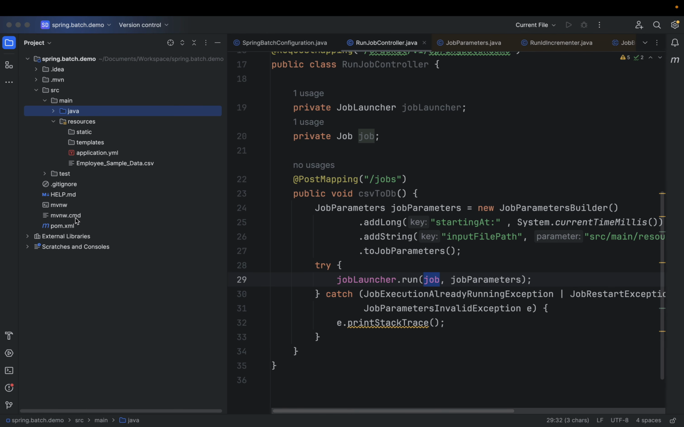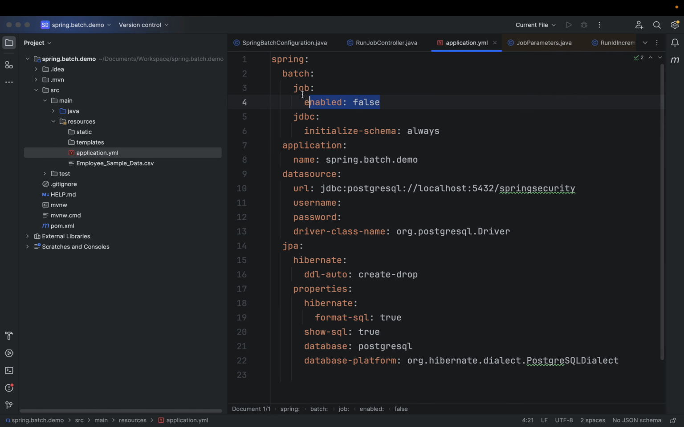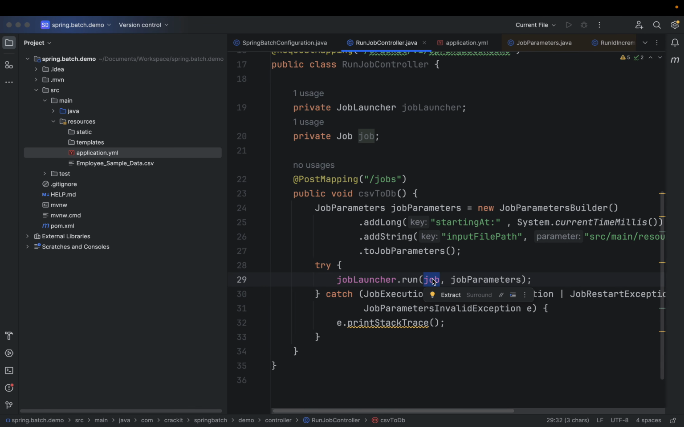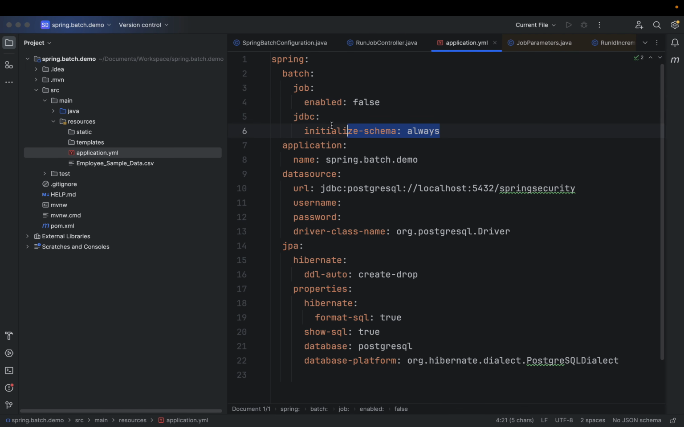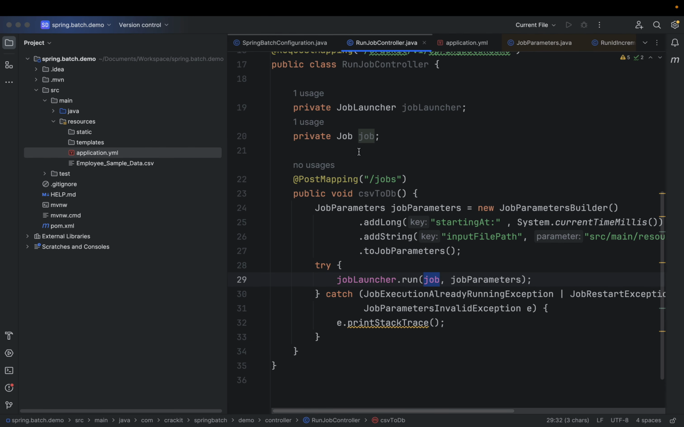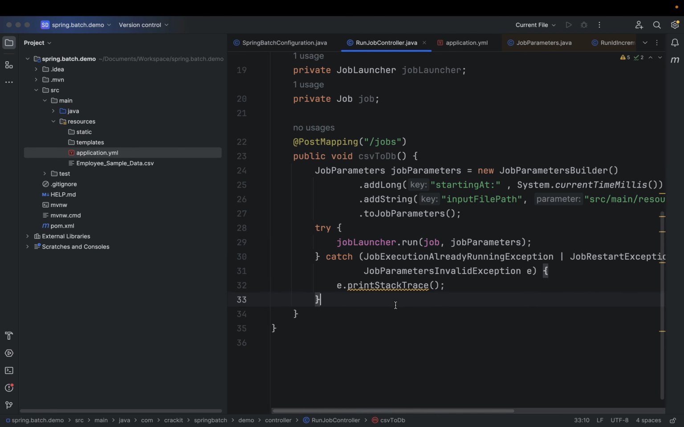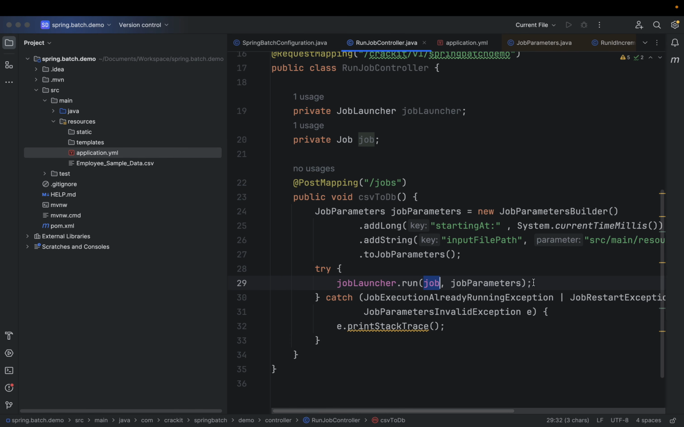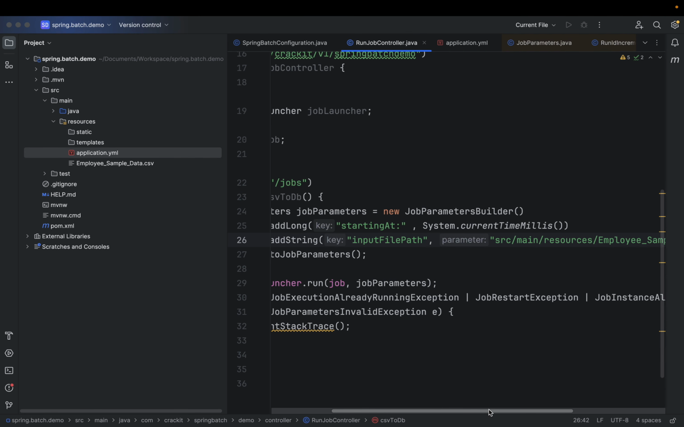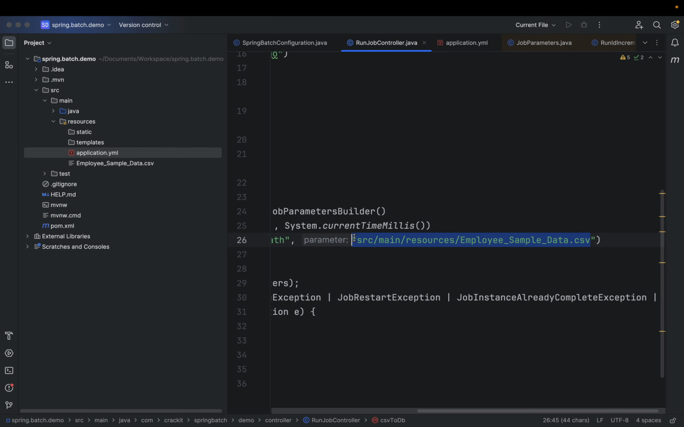If you remember in the application YAML file, by default I have set the job enabled to false. Only if I trigger this endpoint which I have created, my job will get executed. Also make sure that you add JDBC initialize schema: always, else you will get other issues. So make sure that you have added this in your application YAML file. And in our try block, we are starting our job using jobLauncher.run with the job. If we have any parameters to pass, yes, I have this parameter, which is when the job is starting, and I am mentioning where my file is located.